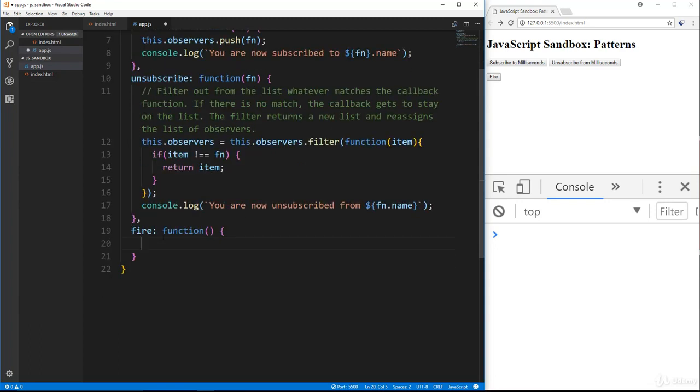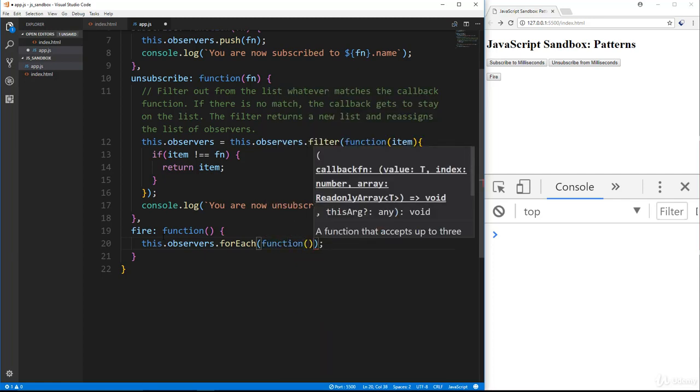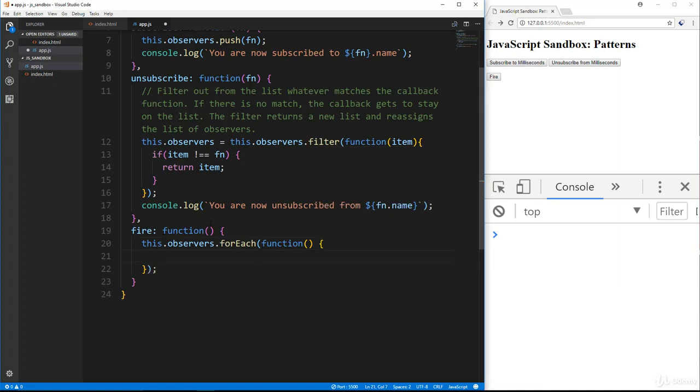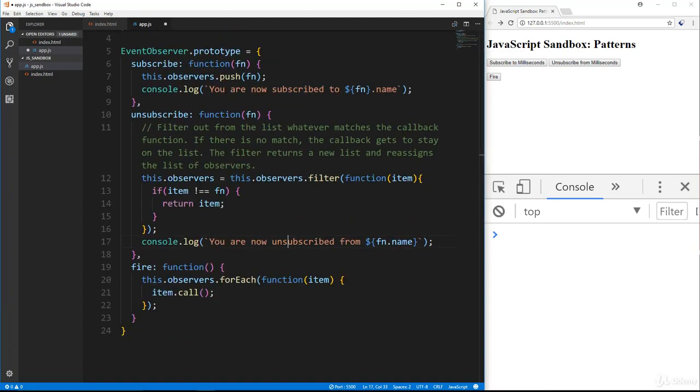All we want to do here is loop through the observers. So observers.forEach, pass in function, and let's call this item. And then we just want to call whatever the function is, and we can do that with the call method. And that's it. So that's our event observer. We can now use it.